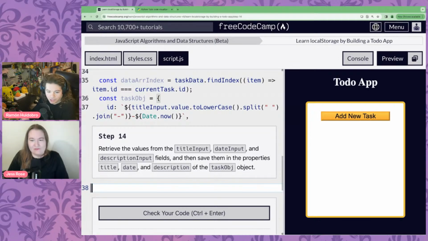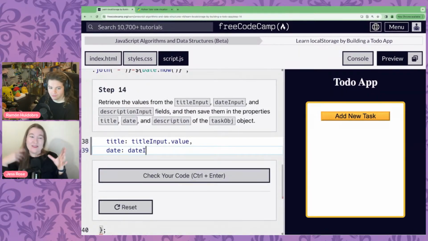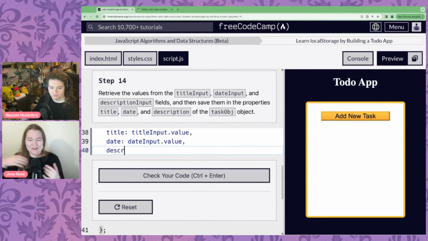We are now going to take the values of title input, date input, and description input and store them in this task object. So title is going to be title input dot value. So these are our key value pairs. So we'll see title and then whatever title the user puts in. This is great.